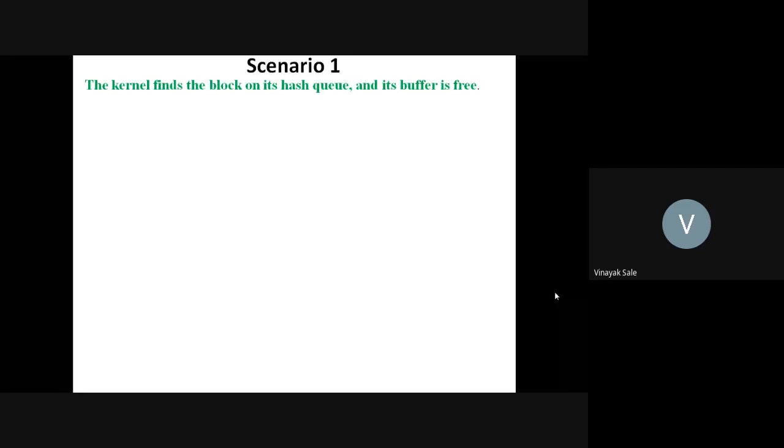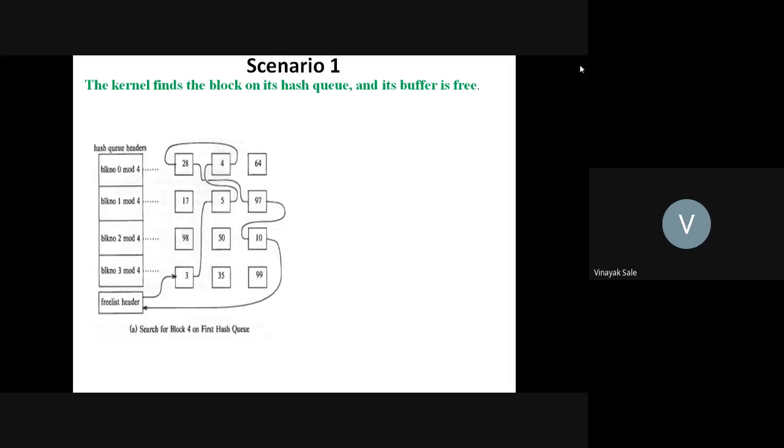Suppose I have taken the first scenario. What is the first scenario? Scenario one is that the kernel finds a block on its hash queue, and that hash queue's buffer is free. Okay, this is the first scenario. Then see this figure.